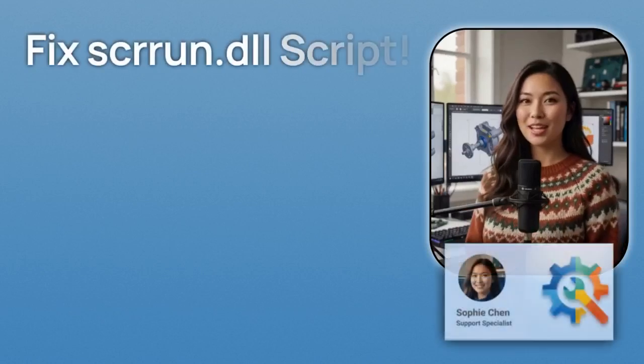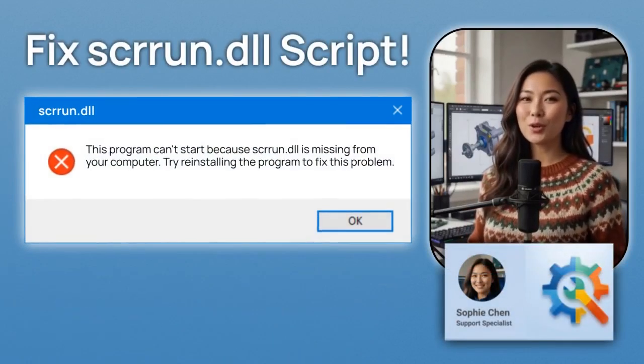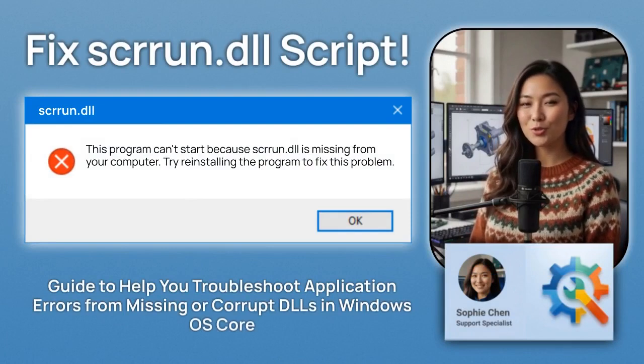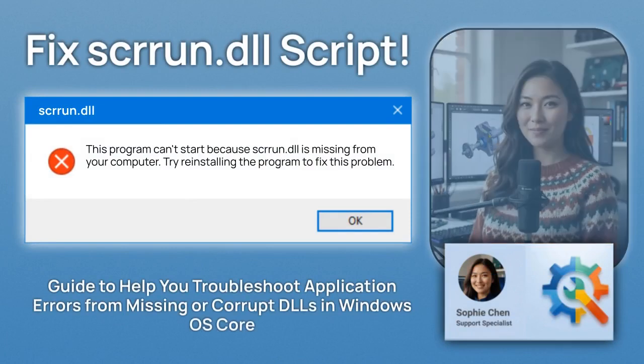Need to fix the Script Runtime DLL? I'm Sophie Chen, a senior Windows support engineer, and I'll walk you through the professional restoration of this core file.